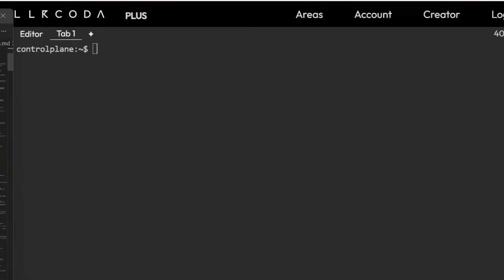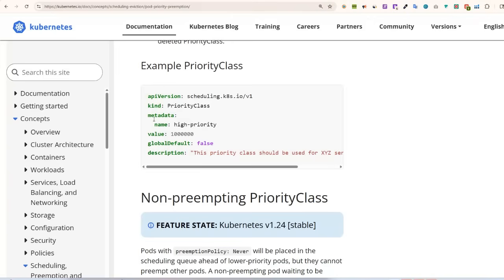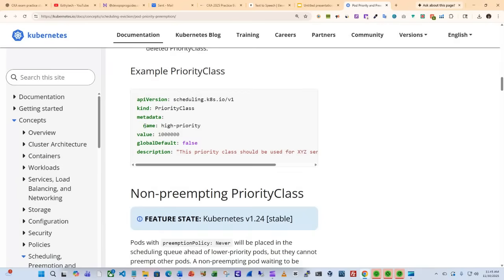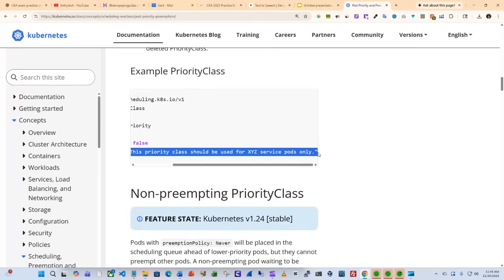Every pod in Kubernetes has a scheduling priority. Higher priority pods get scheduled first, and if the cluster is full, they can cause lower priority pods to be evicted. A priority class resource has a value, or integer, a name, and a description.